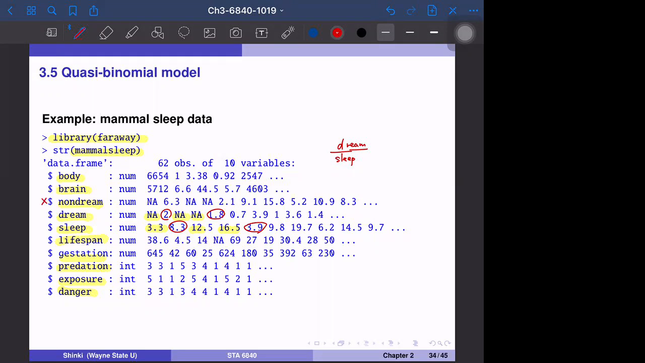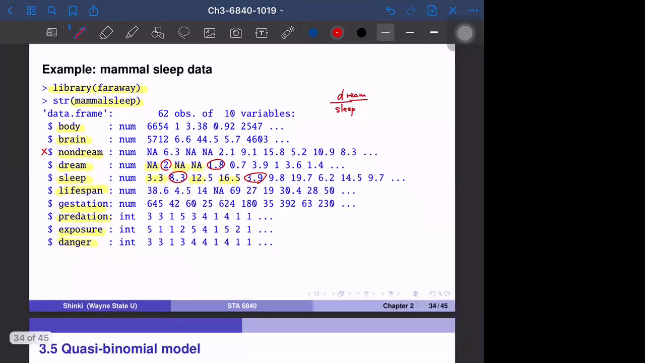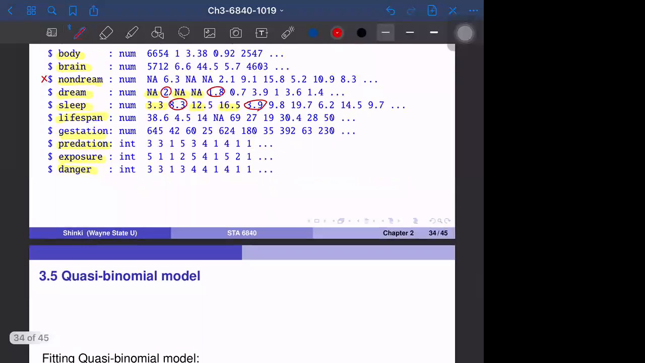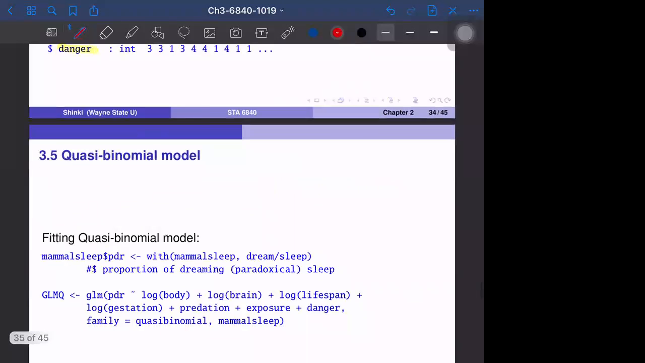So here, even the sleep and the dream are not integers, so it's fractional numbers. So this is proportion, but not necessarily a binomial random variable, because we don't have m here. But still, the quasi-maximum likelihood estimation applies, as if this follows the binomial distribution with dispersion parameter.